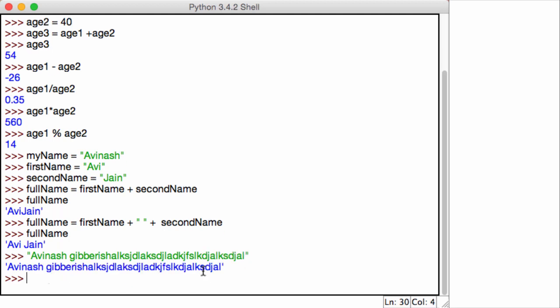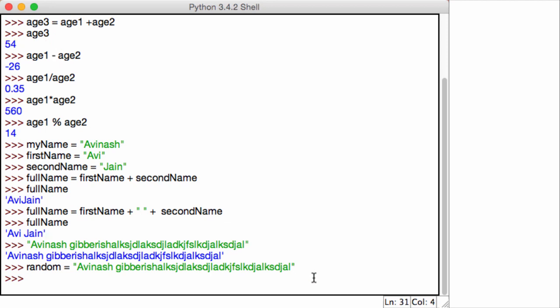I was actually supposed to assign that to a variable. So random should be equal to, and then let me just copy this, Command C. All right, random is equal to Avinash, gibberish, blah, blah, blah. And the goal I'm trying to give you here is, hey, I want you to return me Avinash. That's it. I don't want any of the gibberish stuff. I don't want the space I have over here. All I want is this clear and simple Avinash. How do I do that?